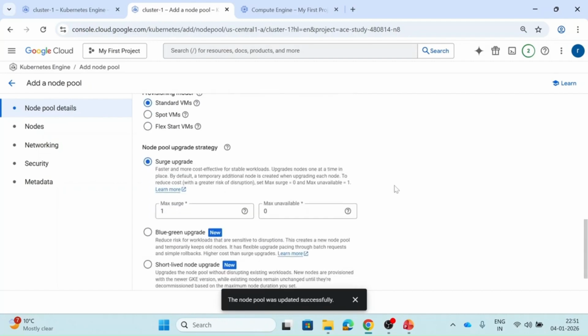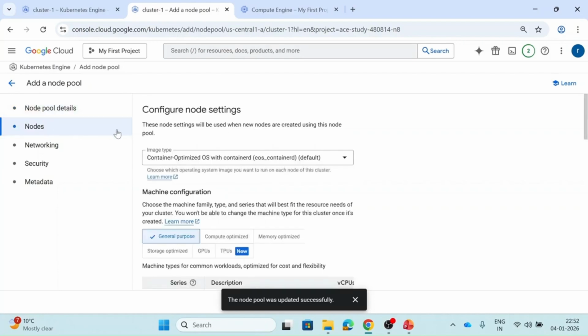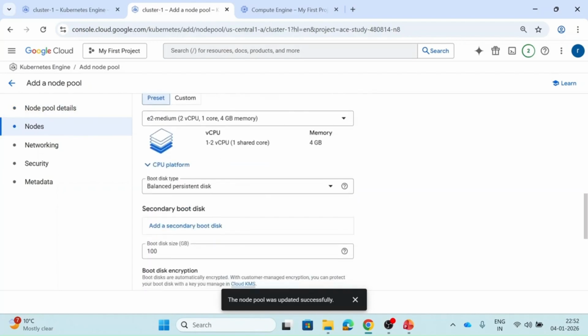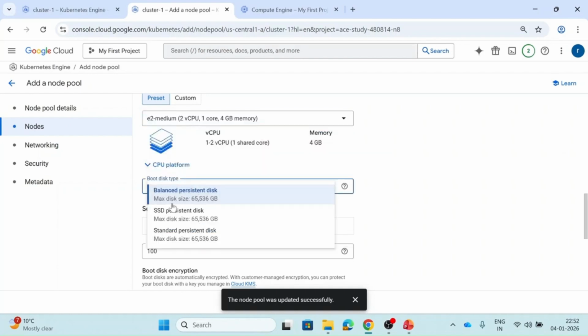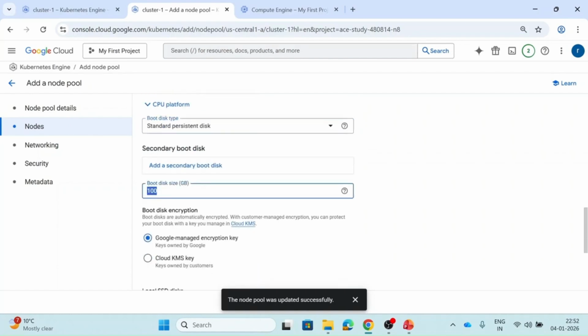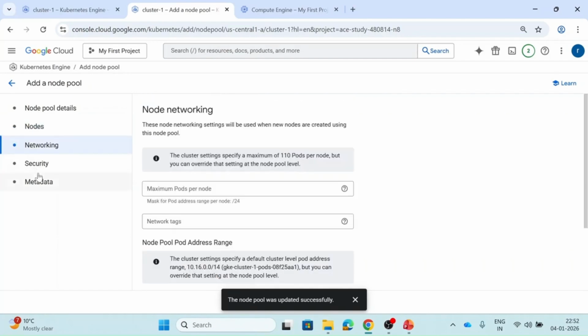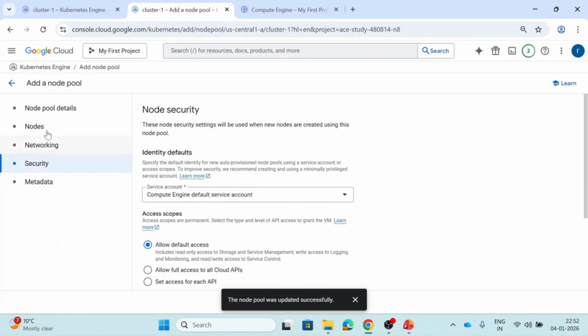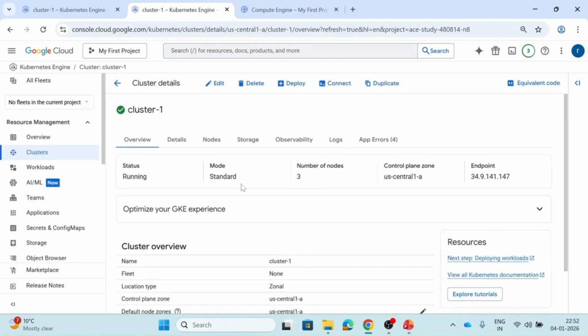Everything looks good. And these are the node pool update strategy; we will see them in a few minutes. After that, I will come here and suppose we go with E2 medium only. For the disk size, let's go with persistent disk. I want 70 GB only. Other than that, everything looks good. Networking, security, metadata, everything looks good. Now let's create this node pool. So basically you are creating one more node pool. One we already have.